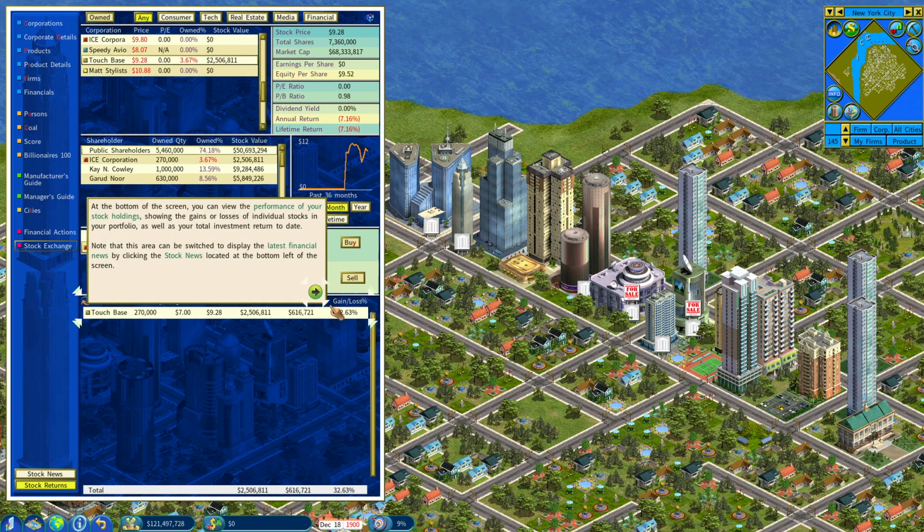At the bottom of the screen, you can view the performance of your stock holdings, showing the gains or losses of individual stocks in your portfolio, as well as your total investment return to date. Note that this area can be switched to display the latest financial news by clicking the Stock News located at the bottom left of the screen.